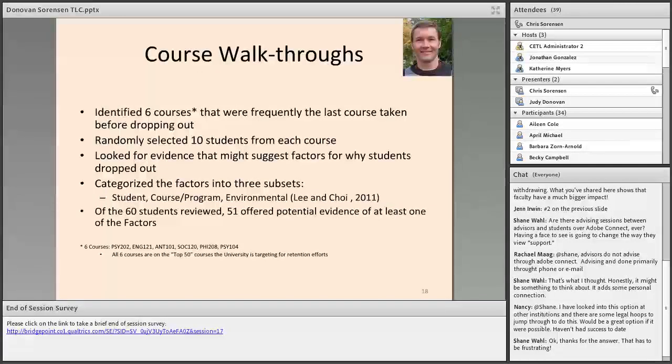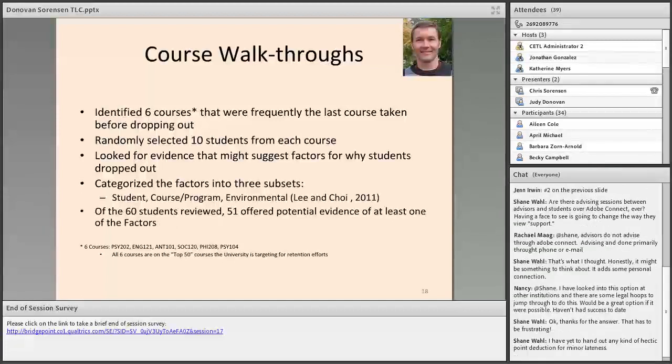So yes, just to recap, we identified 6 courses that were some of the most frequently last courses taken before the students dropped out, and then we randomly selected 10 students from each of these courses, and we went into the course looking for evidence that might suggest factors why they dropped out. We used some previous research to help guide us, looking for student-related factors, course program-related factors, and then environmental-related factors. Of the 60 students that we reviewed, 51 of them offered some type of potential evidence of at least one of these factors.